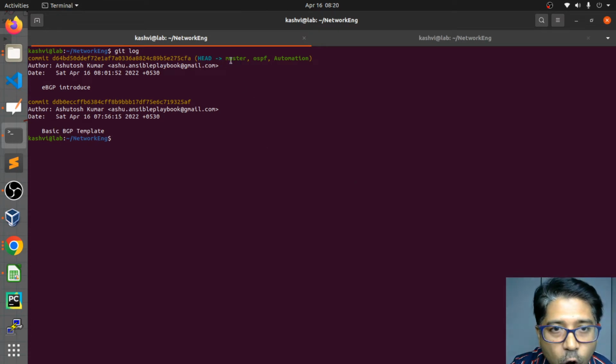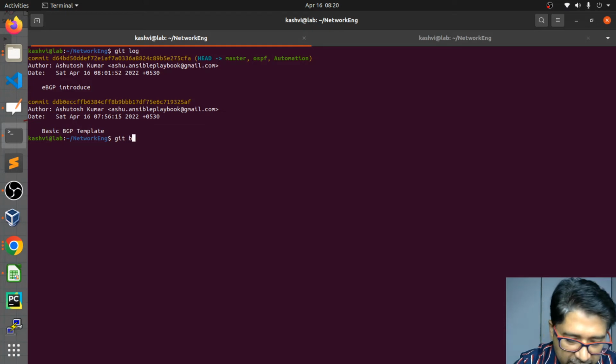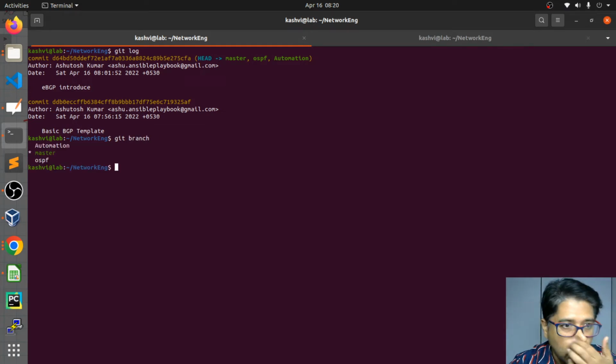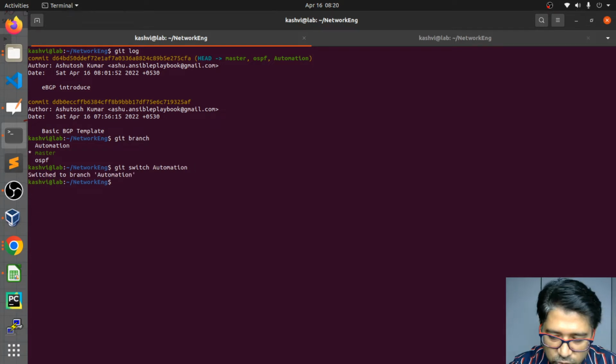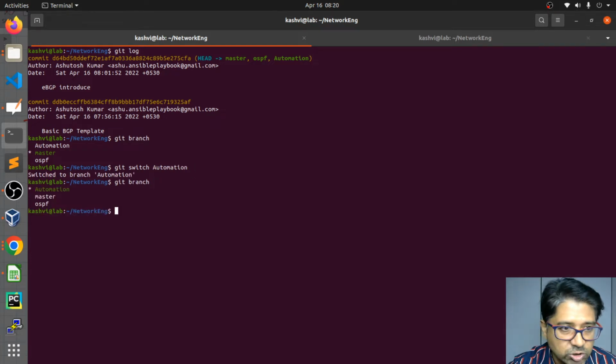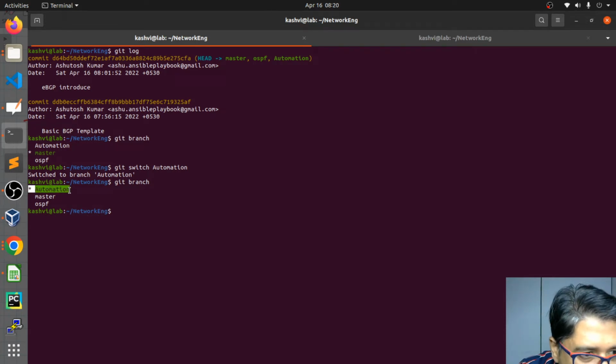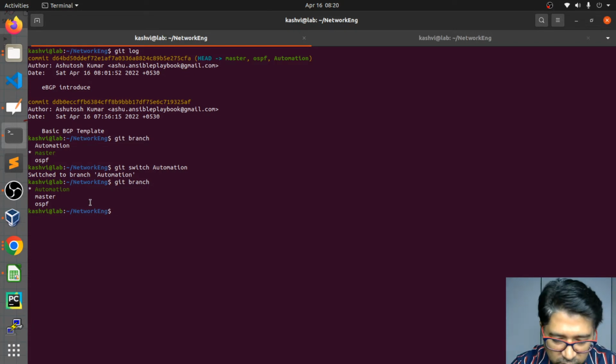Your head is on master but you have other branches, OSPF and automation, and by giving a simple command like git branch you can see how many branches there are and where you are. If you switch quickly to the automation branch, you are going to see in git branch that automation is green and with the star, you are on the automation branch.